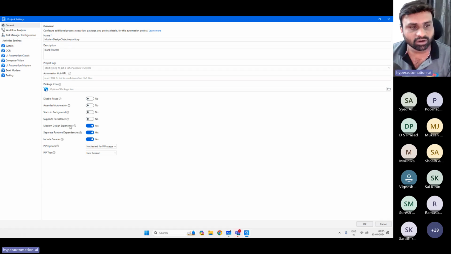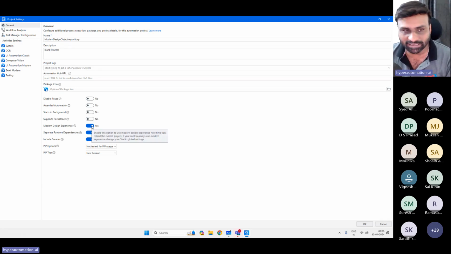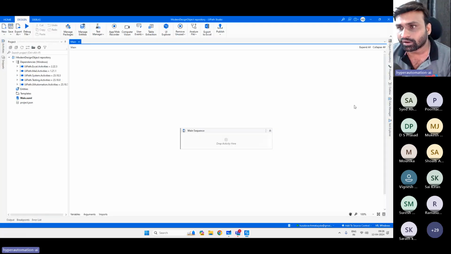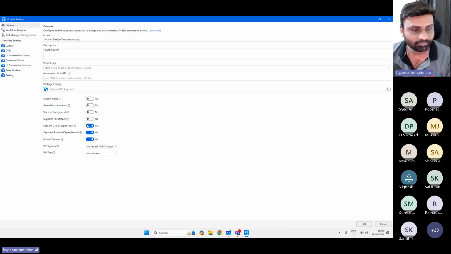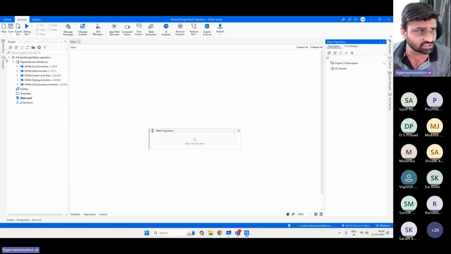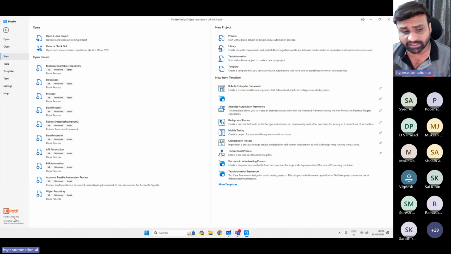You see here, the modern design experience is enabled to be Yes, right? And now I can easily create our objects in the object repository. Whatever objects we want to create, we are going to create in the object repository panel. So let me change this to disabled. And I'll tell you guys, the version which I'm using is 23.10 because it's an enterprise version, it has not been upgraded. But if you are using the community version, which will be 24.3 or 24.4, this is going to fail.